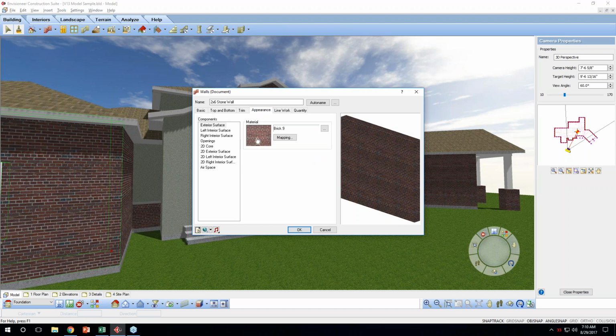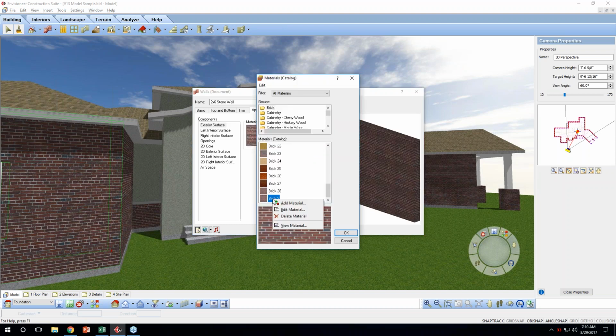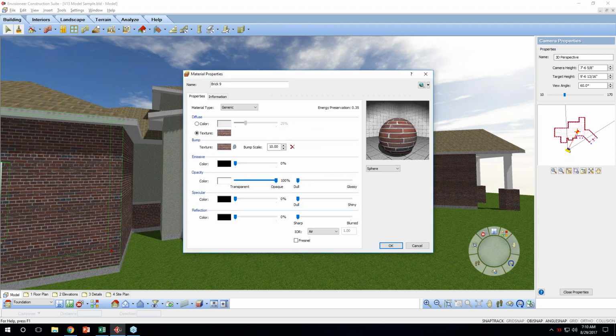And you can see that the exterior surface is this brick 9. I'm going to go out and look at the properties by editing material of this brick 9. Here you can see a big difference. If you have looked in the past at material properties, this is an entirely new dialog box. We're giving you more controls for your materials. So for those of you that really want a high-end looking rendering, you can take advantage of all the different material properties we put in now.